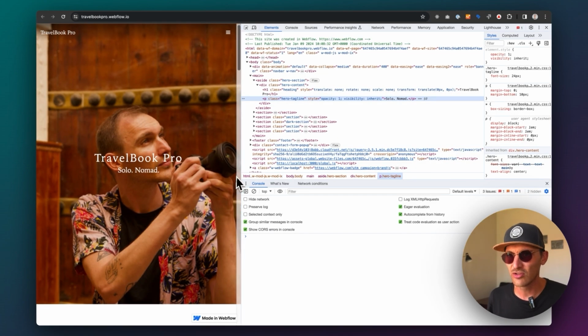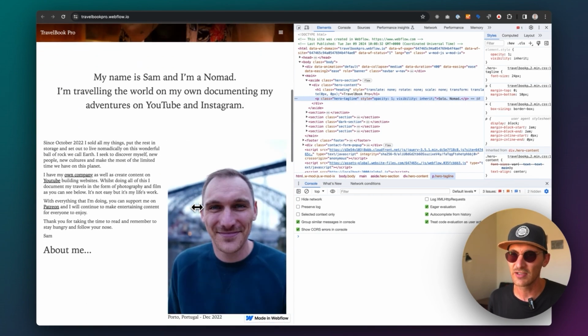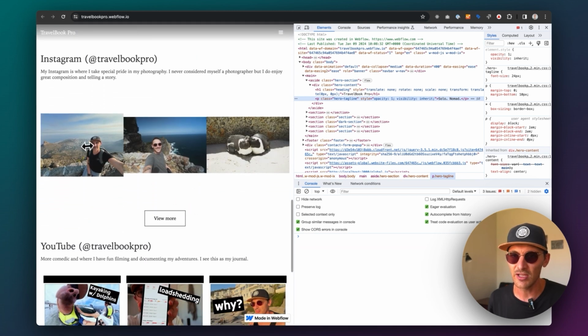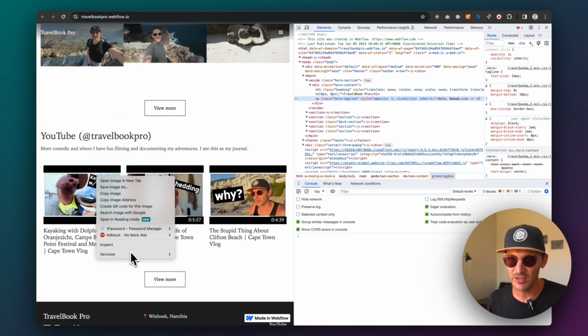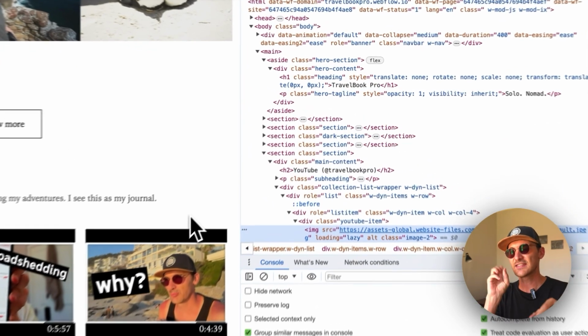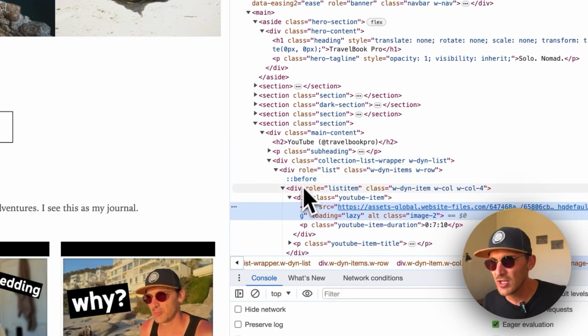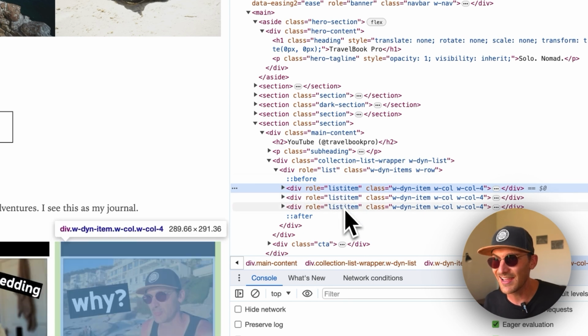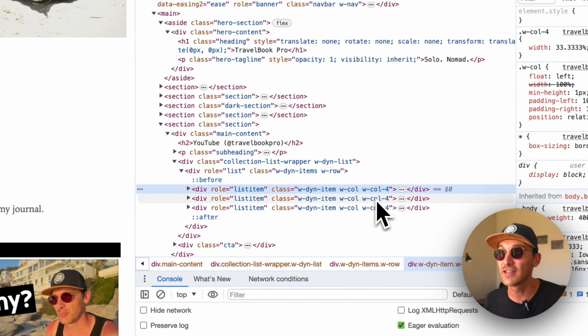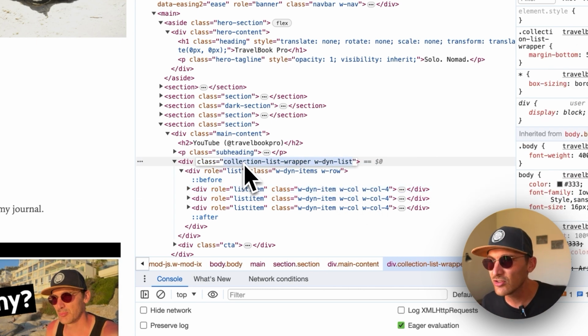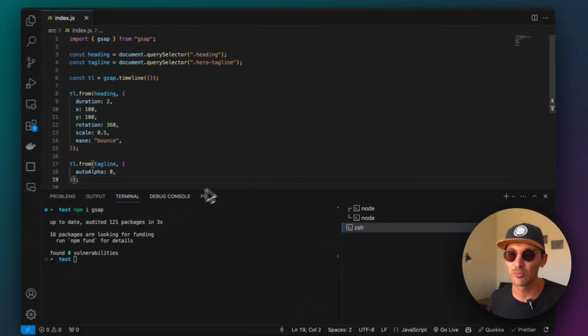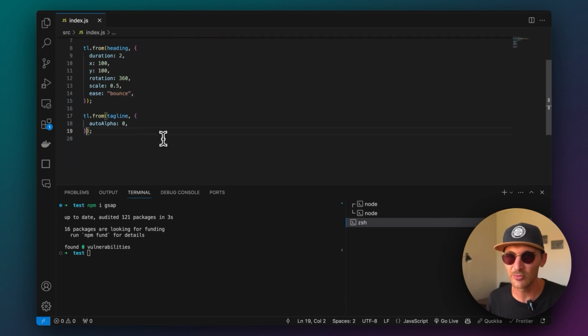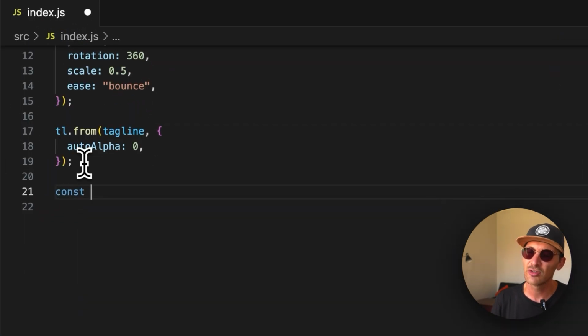What if you want to affect multiple elements kind of in synchronization? If we scroll down here, let's go to my YouTube things here. I want to kind of fade these in one by one. So let's take a selector that has multiple classes, or at least if we were to select all, then it will pick up a few of them. So let's do collection list wrapper and w-col-4. That's probably going to affect these as well, because again, I'm not using specific classes. But if we go const listItems equals.